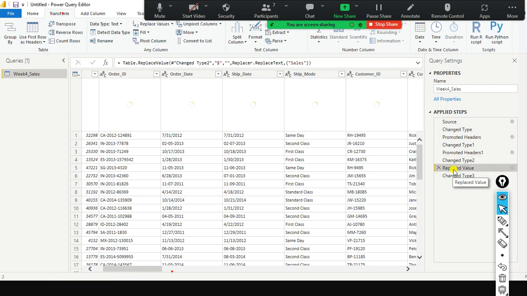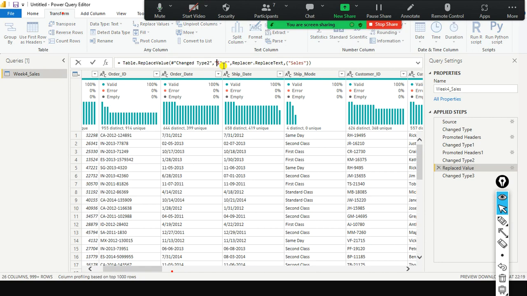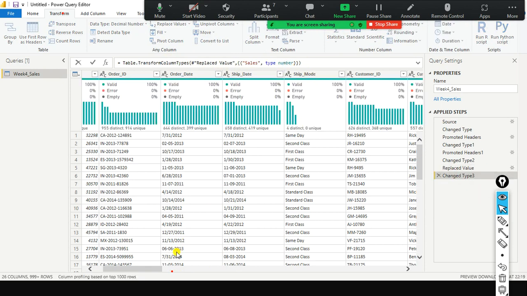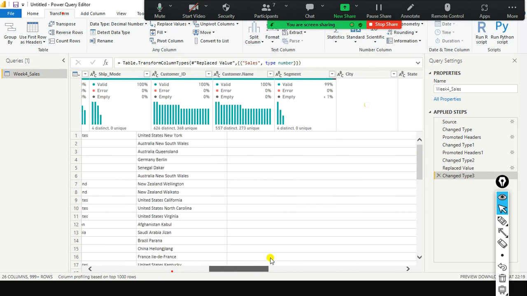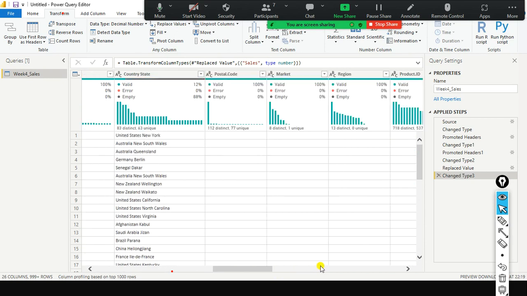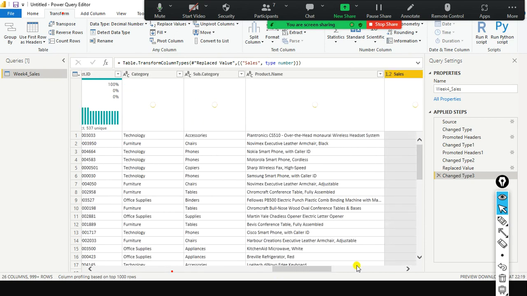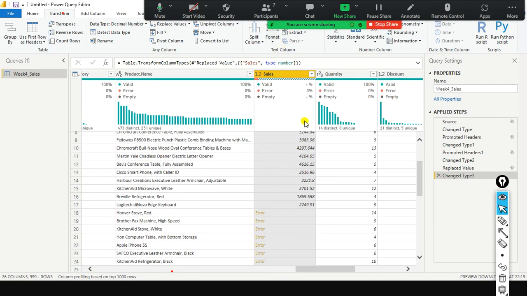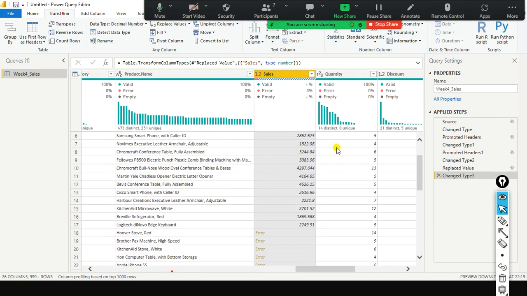And next what we did, we replaced the value. Look here, we replaced the dollar in your sales column by a blank, empty string. And then we converted the data type of the sales explicitly to decimal number data type. But even after we did this, we could see some kind of error in the sales. We are not supposed to have errors. So what I am going to do is revert this. I want to undo the steps that I carried out.